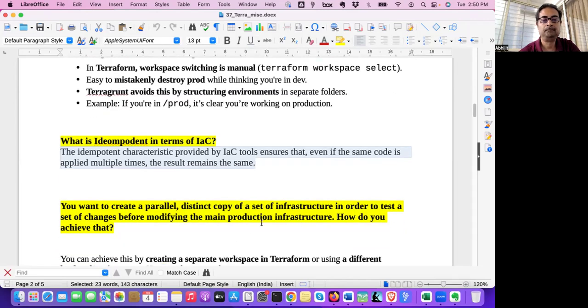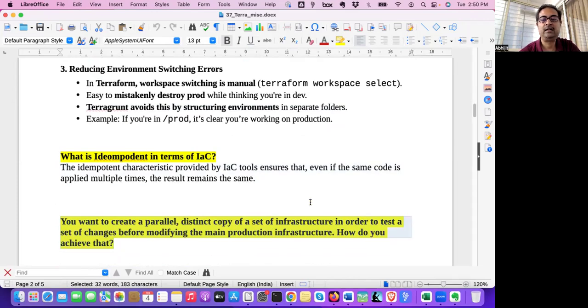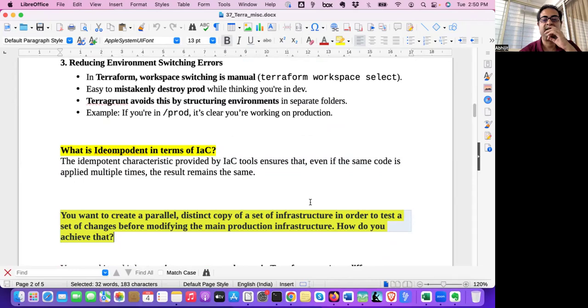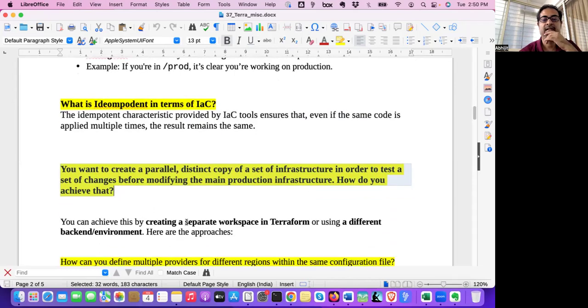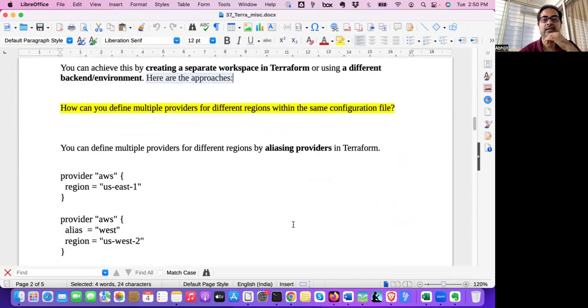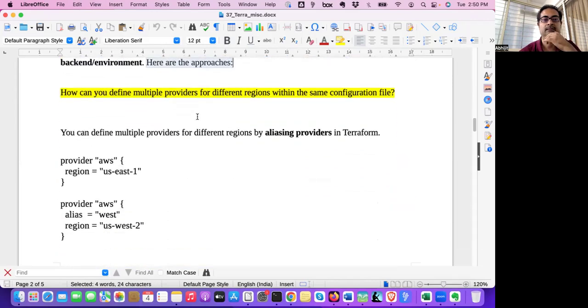Next question is, you want to create a parallel distinct copy of a set of infrastructure in order to test a set of changes before modifying the main production infrastructure. So you have a main production infrastructure and you want to test out some changes. You can't do it on production and you want to quickly do that. How do you achieve that? So you can achieve this by creating a separate workspace in Terraform or using a different backend environment. Okay, so you can use Terraform workspace.